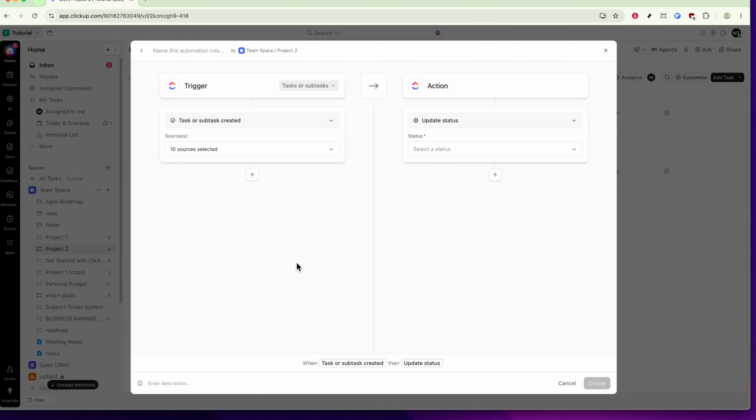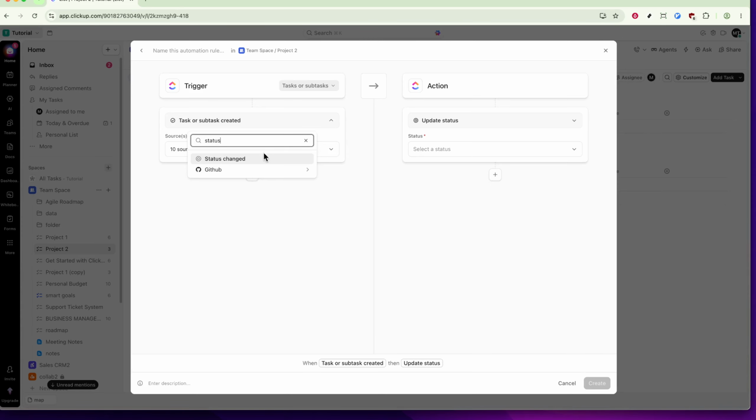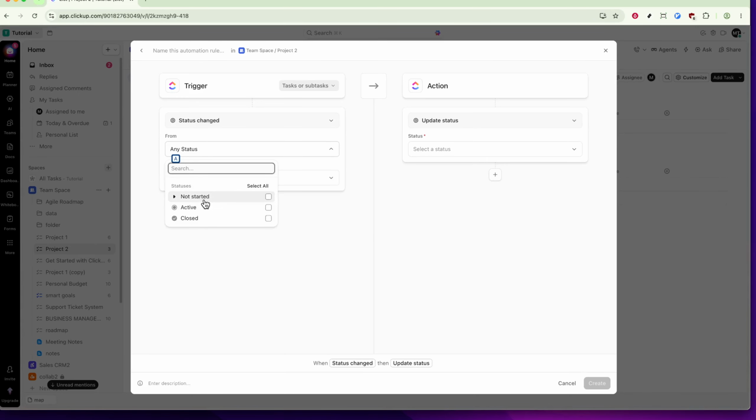Next, you'll need to select a trigger. Triggers are the events that will kick off your automation. For example, you could choose a trigger like status changes. This means the automation will activate when a task status is updated, such as changing from in progress to complete. Choose the trigger that best suits your needs for this notification.